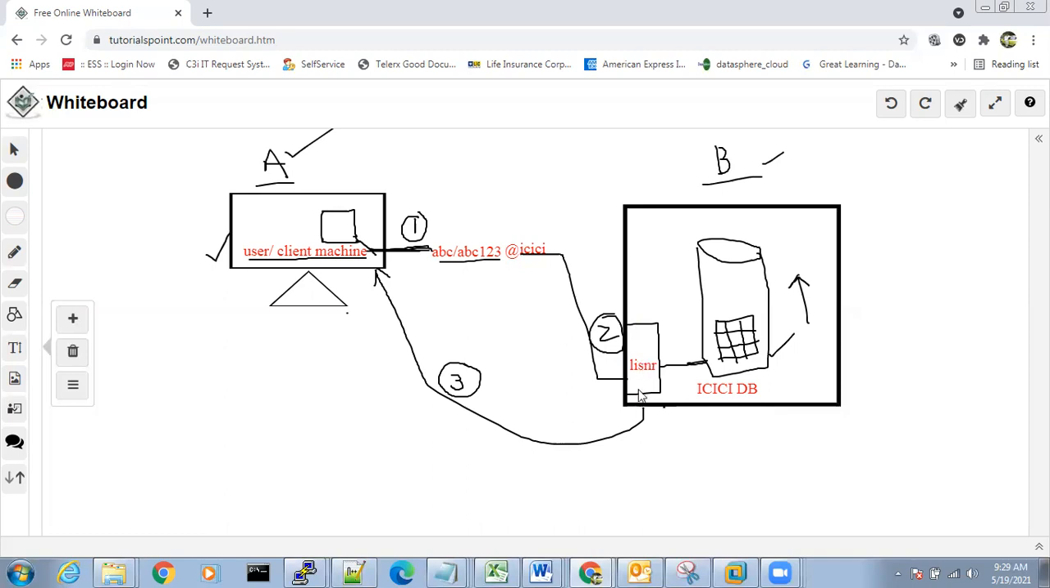The first concept, which is the listener. If the listener is not there in the database, the user will not be able to connect. Because when I'm speaking to you and asking you questions, if you are not responding, it means there is some network problem. In the same way, if the user is calling a database and the listener is not able to listen to the request, there is a network problem, and the user will not be able to connect to the database.